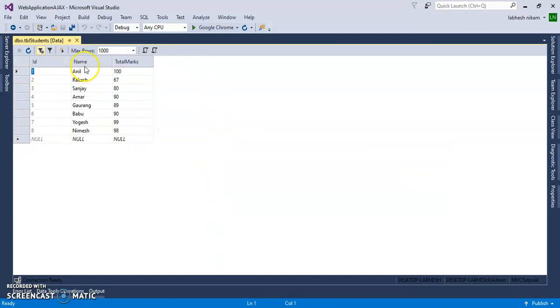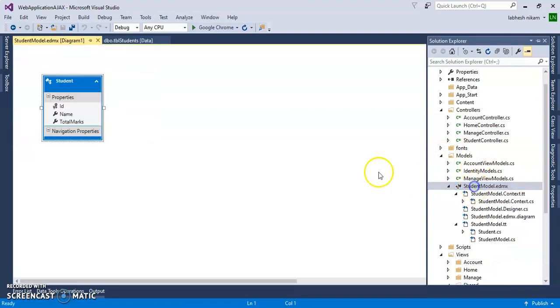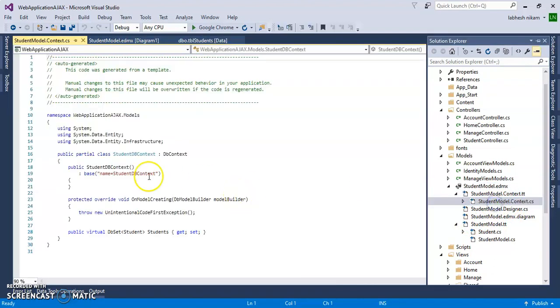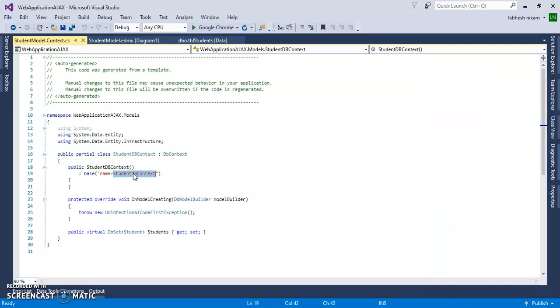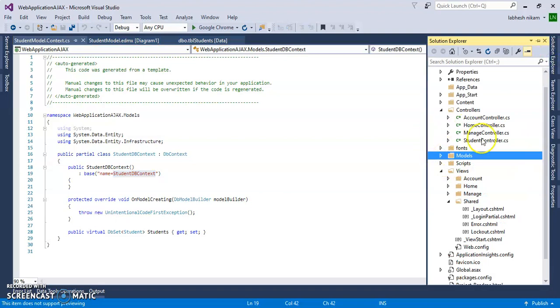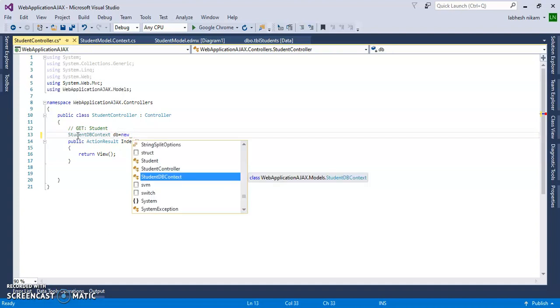This is my table, with name, total marks and ID, and I have created a model inside the Models folder. This is my model, and this is the student model context. This is my context name, so let's copy it. I will create a controller named Student. Already I have created one controller. Let's go there and add that context class name of the model, db equal to new this.